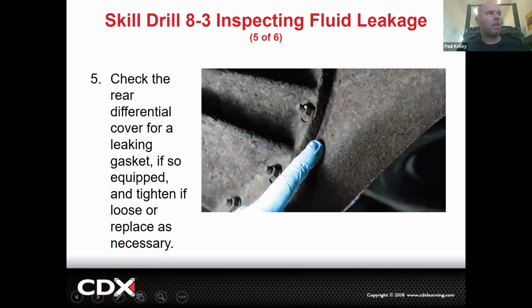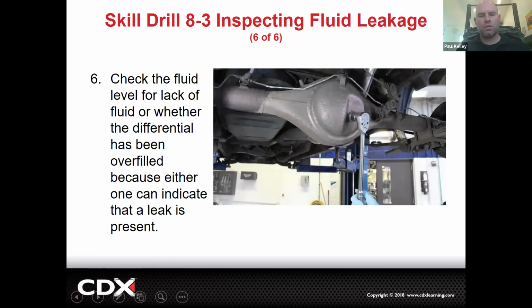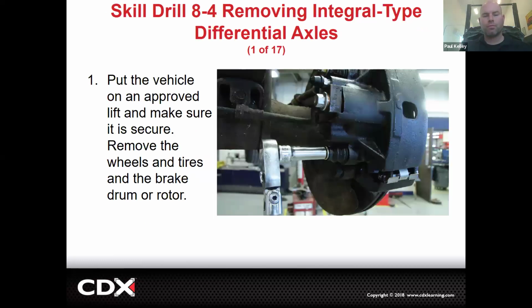Cool. And then looking at this rear cover, or in this case, this is the carrier bolted into the housing, looking at that gasket for leaks. There was a recall a while back, a campaign for retorquing those bolts on Tacomas. I don't know if you guys got to do any of that. Checking the fluid level, especially if you see a leak and they don't want to fix it, if you at least top it off, you can probably help save the diff.